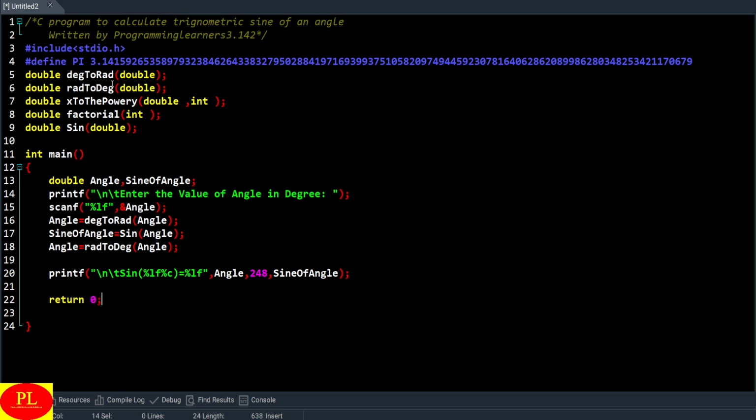Now it is time to define all the functions that we have declared earlier as prototypes. We have declared the prototypes of these functions earlier. So first, degree to radian. Double degree to radian. It will take a double value, and let's say the name of the variable is x. Then we'll start the curly bracket.